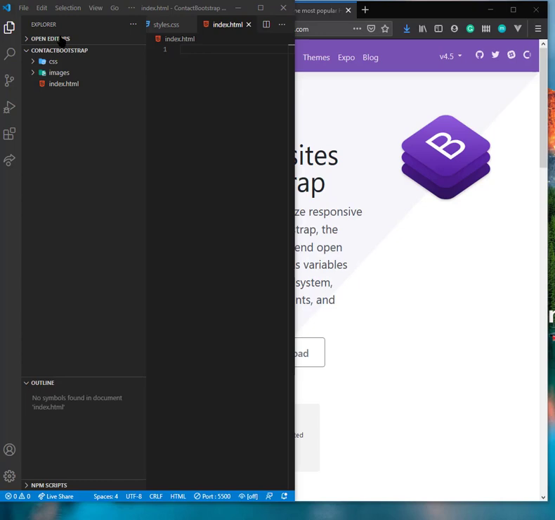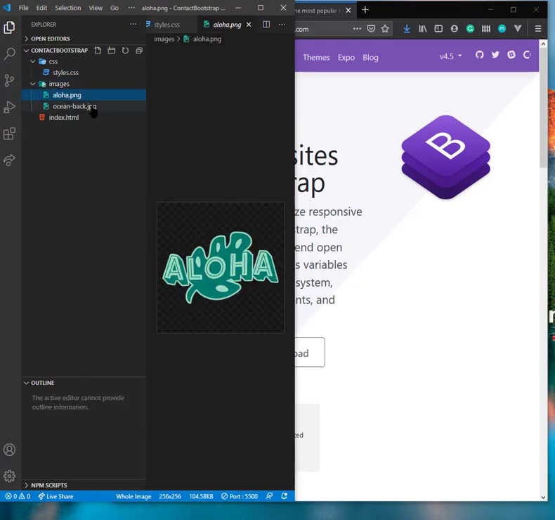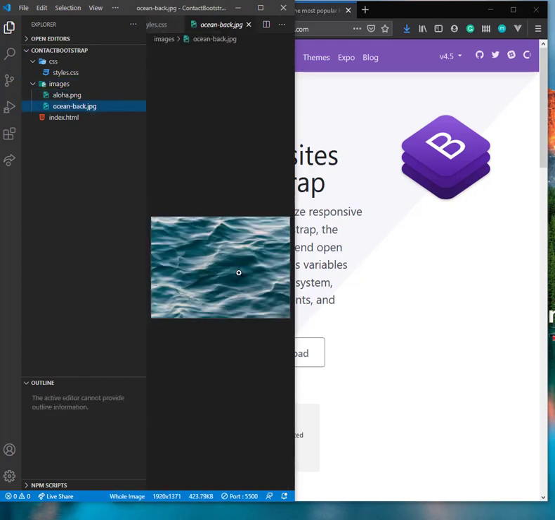All right, so I've started a project and I have created a CSS folder. In my CSS folder, I just have a blank style sheet. I've also created a folder with the images that I'm going to utilize. I'm going to utilize this little logo that says Aloha on it, and I'm going to utilize this image for the background of the page.